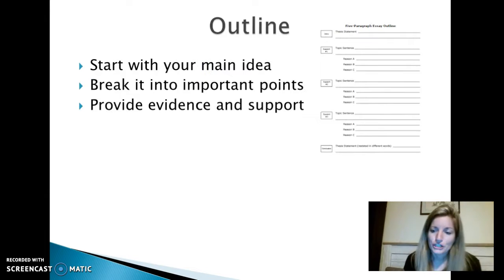You are then going to jump to an outline. You want to outline your main idea and then break it into those points that you've maybe generated from that web mapping or from your brainstorming, and you're going to put it into logical points. So you're going to have a main point and then provide evidence and support for those main points.